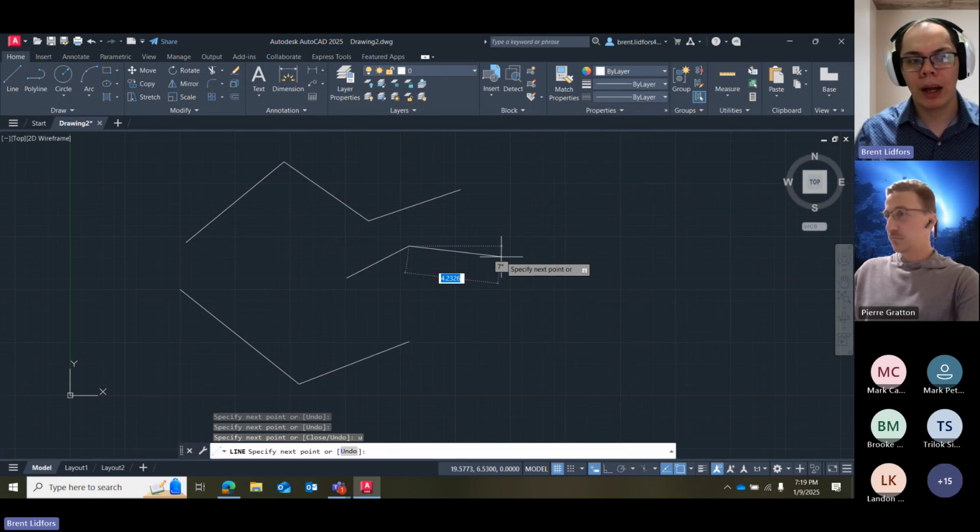Some people like picking from the ribbon. By all means, do that. Some people prefer the command line. Some people like using the dynamic input. Anything works.